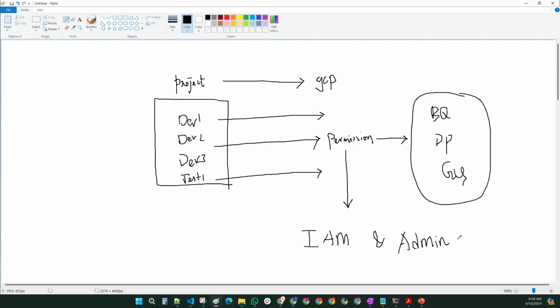Okay, so we have to provide access to each and every one via IAM and admin. IAM and admin talks about authorization. Authorization means who can do what on which resource. Who can do what? Do means either editing or viewing. So IAM talks about who can do what on which resource.